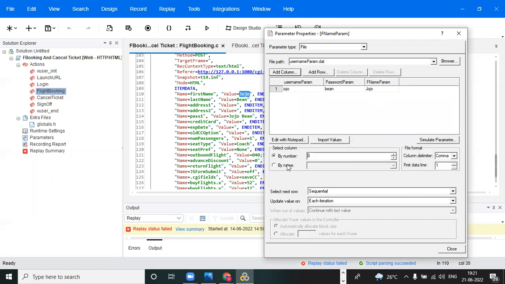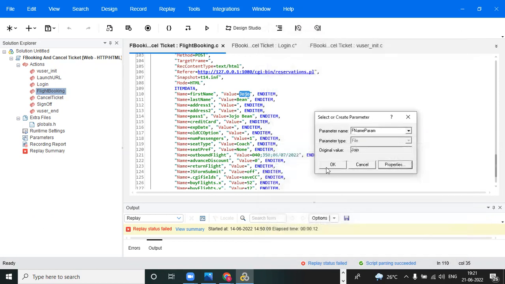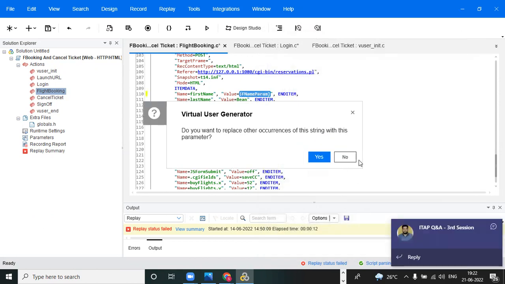And after that, here you need to select what is the first name. You need to select the first name. And after that, we need to select same line as username param. You need to select that, because every time it will be same line as some other parameter, meaning the username parameter. So you need to select that, click on close, click on OK, and always no.